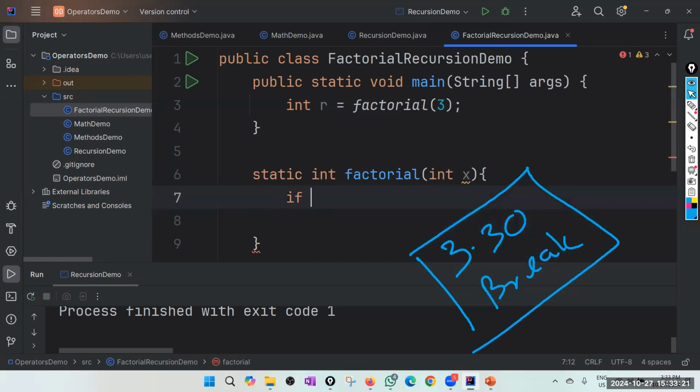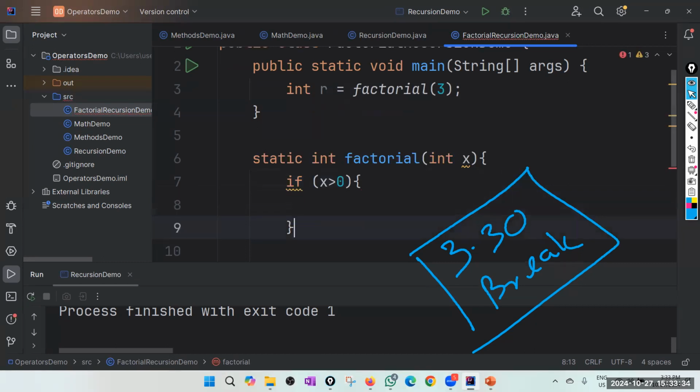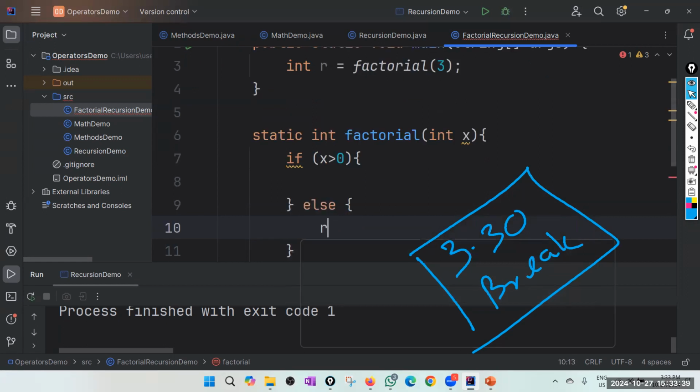right? If x is greater than 0 only, I will do it like this. Otherwise, I just return 1. So that means if it is 0, I will assume that you only send me 0 and positive numbers. I am not doing any validations. If it is greater than 0, I will calculate the normal way. Otherwise, I will return 1 because factorial 0 is 1.